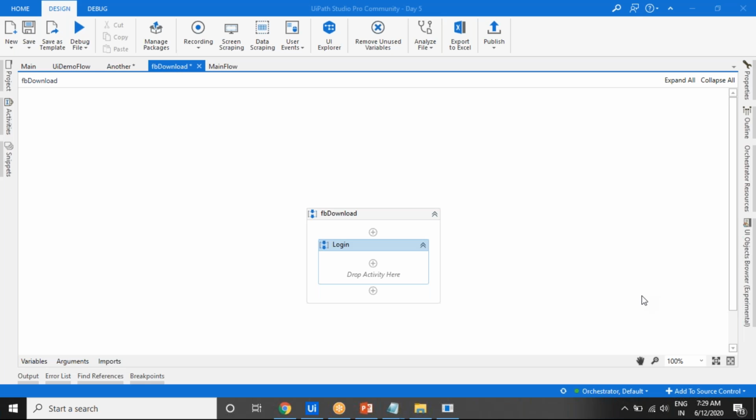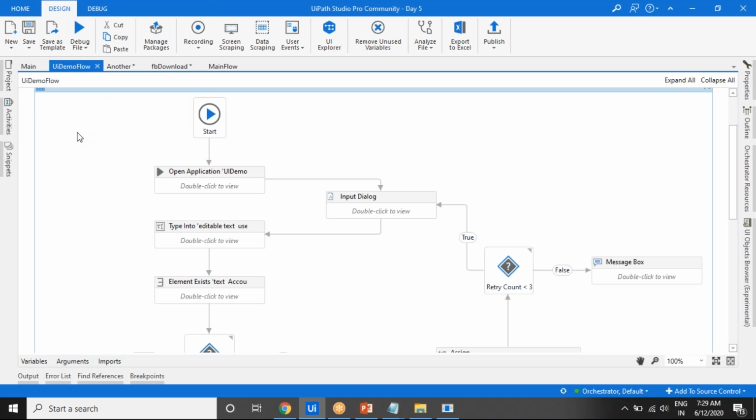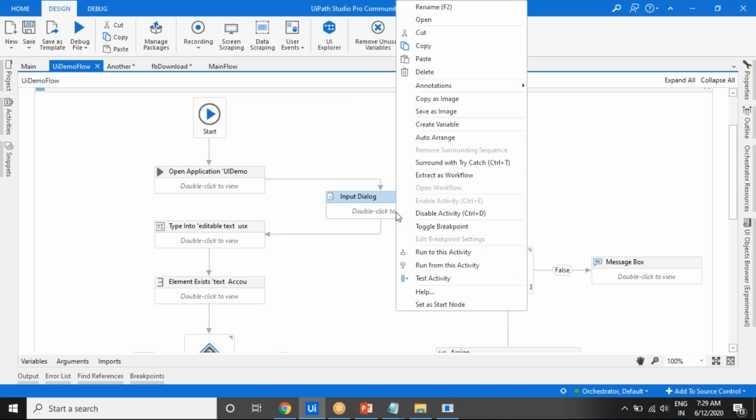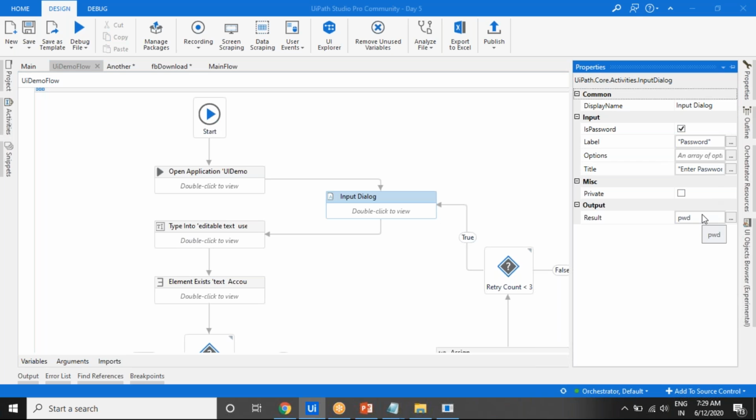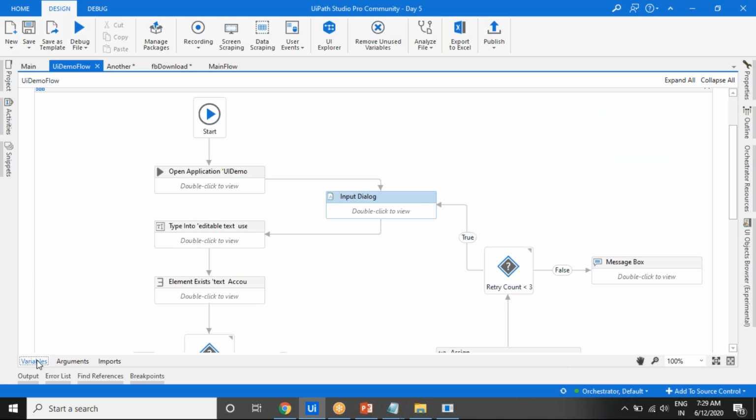Sudhir, I have one question. Here in this workflow we created login and other sequences. When we paste into another workflow, will it work, or does it require arguments to be set accordingly? That's a good question. See here, I'm just copying this input dialog, but the input dialog has one variable called PWD. That is a variable in this workflow.